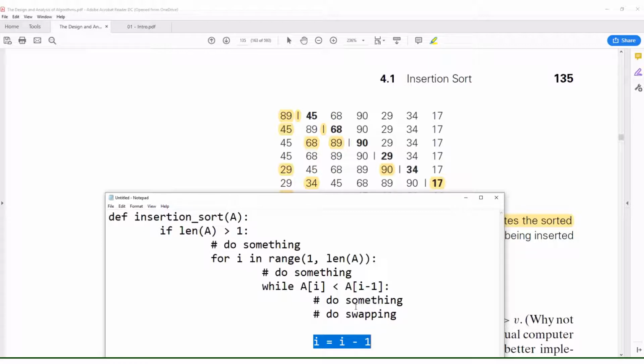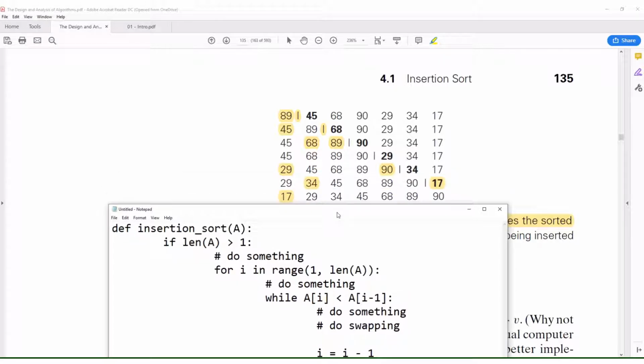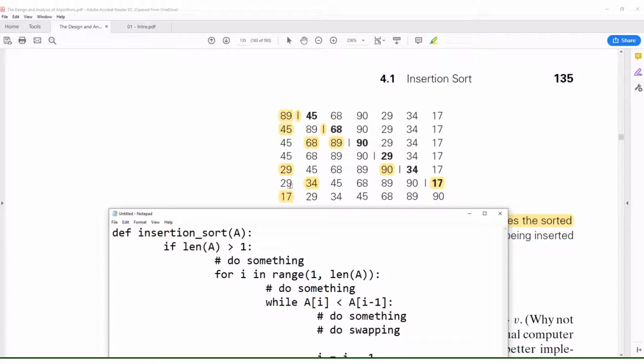By the time it finished that swapping and it comes back, then my I will become still 17 and my I minus 1 is what? It becomes 68. Then it continues like that until it reaches the end. Okay, now something that you need to look at here is what happens by the time I get to the last element here.